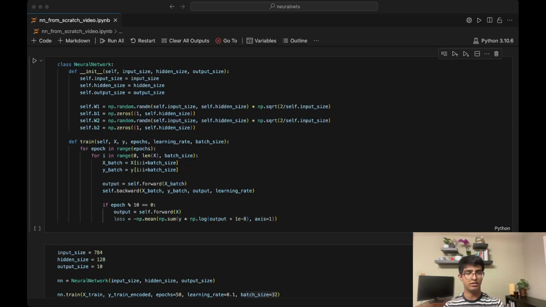It's the mean of the sum of y times the output. It's the same equation that I showed you before, plus a small epsilon. And the reason why we add a small epsilon is to avoid log 0. If we did log 0 here, it would be undefined, and we don't want an undefined value. So that's why we add the small epsilon.